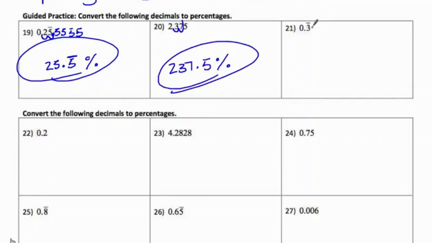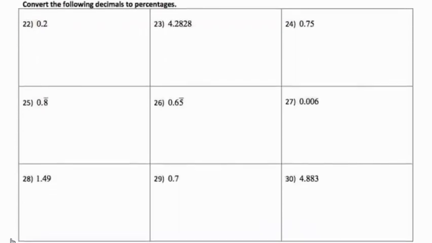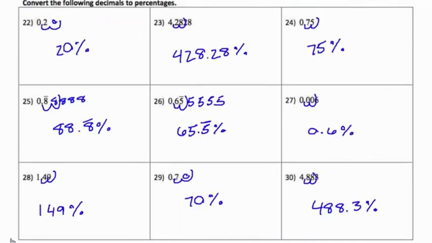The last one, I have 3 repeating, so add a few 3s. Move it 2, 1, 2. It becomes 33.3 repeating percent. Don't forget about the extra 3 repeatings in the back. So I want you to do the next 9. When you're ready, unpause the video and we will check them. All right, and here are your answers for 22 through 30.